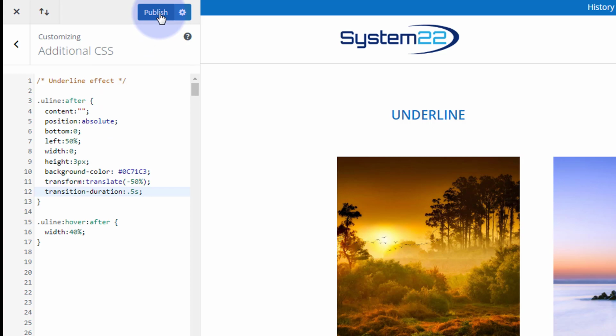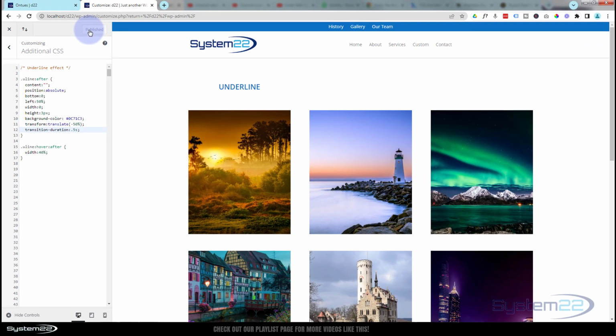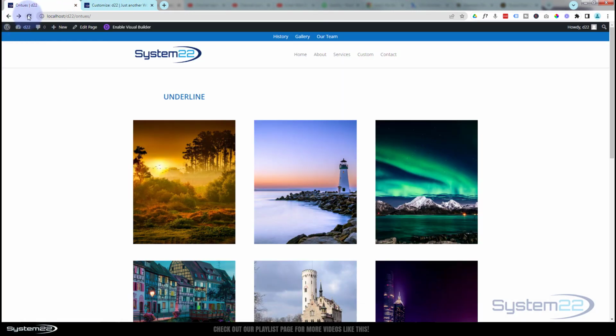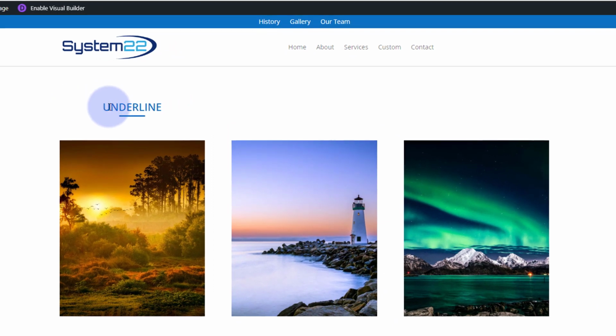Let's publish this and we'll go back to our page. And of course you can duplicate this on any other title that you want. So if we go back to our page now, and refresh. When I go over, we've got our little underline effect. And of course, to add this to any other title, just give it that class, and I'll quickly demonstrate if we enable the Visual Builder.